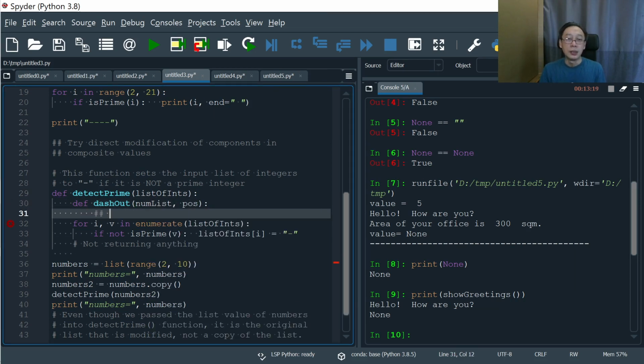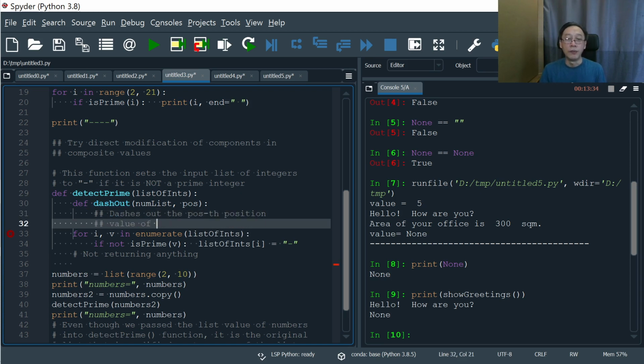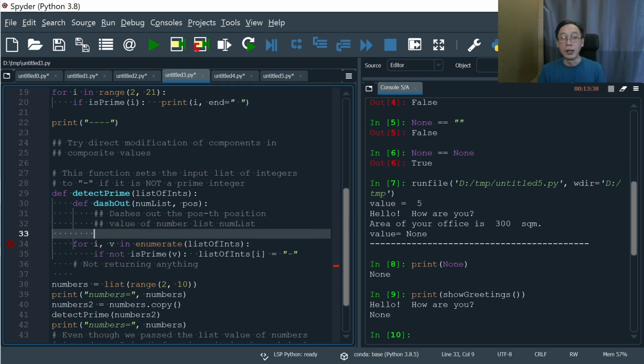So this dashes out the position value of number list. Okay, so that we just simply say num list at position is equal to dash.